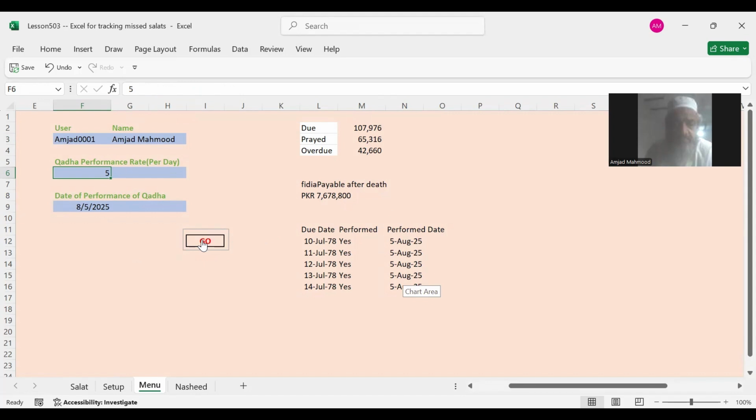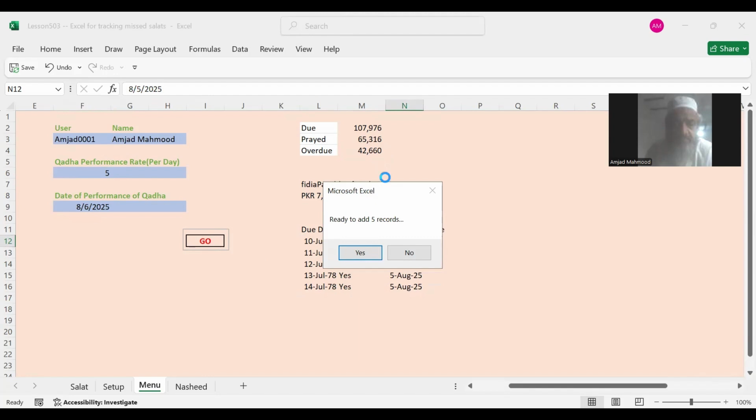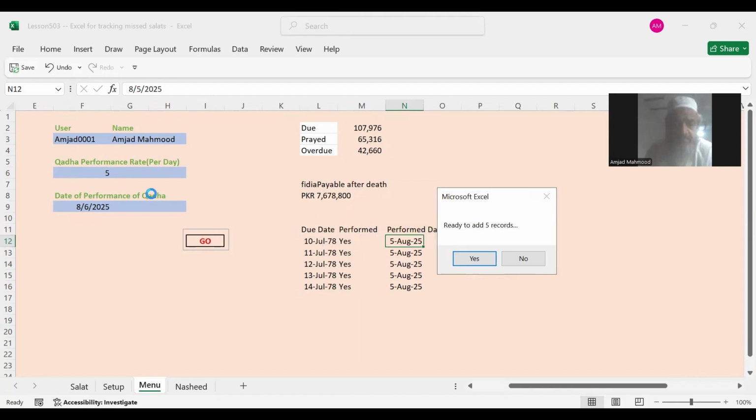This is going to show you the overdues that have to be settled. The overdue assignments are to be marked with this date, and these are overdue because this was due in 1978, and now it's being performed in 2025. So let's click OK. It will suggest that it is ready to add 5 records. Why 5? Because you have 5 here. So you click yes.